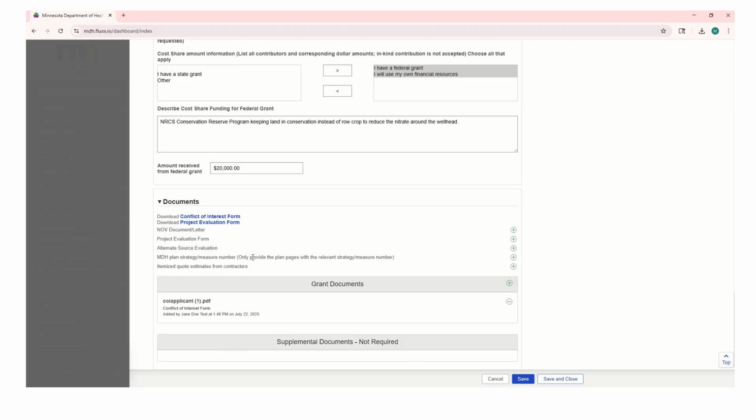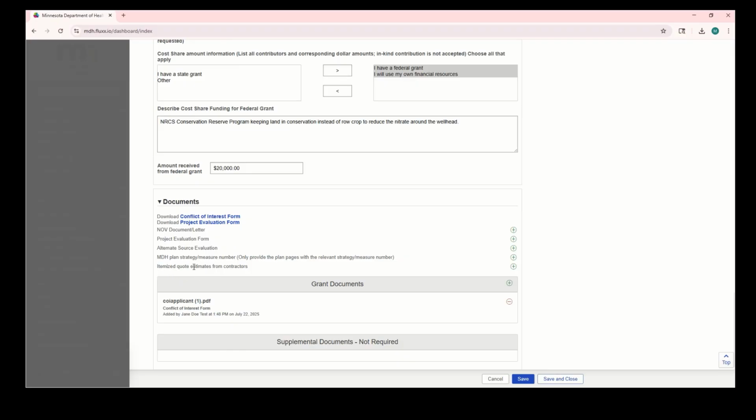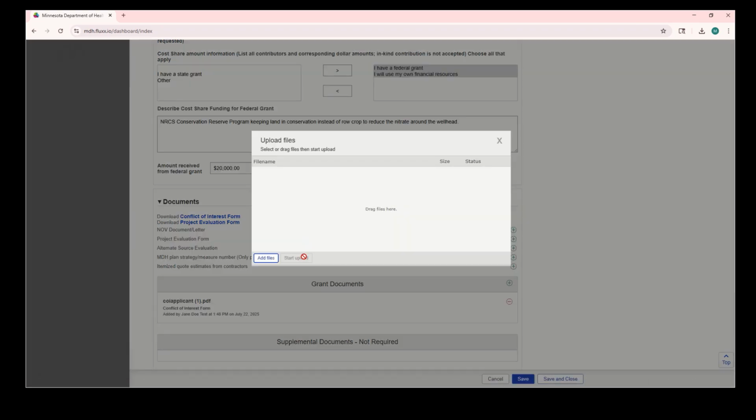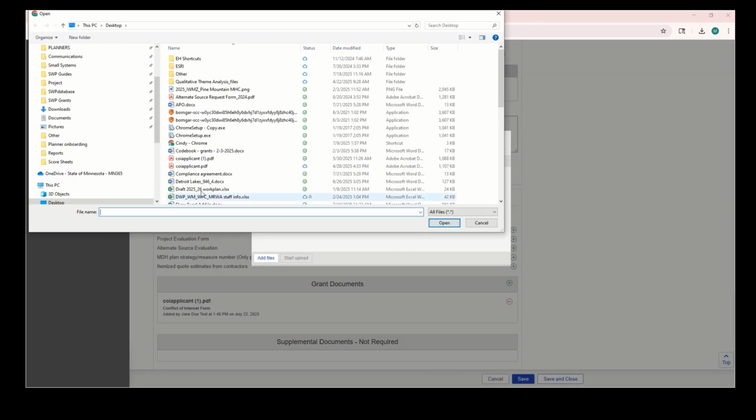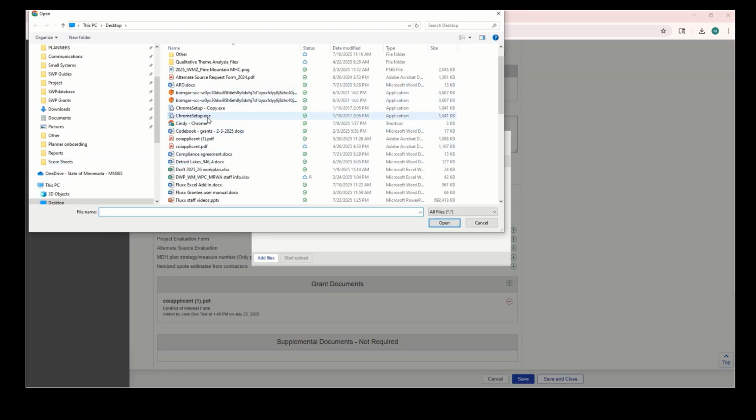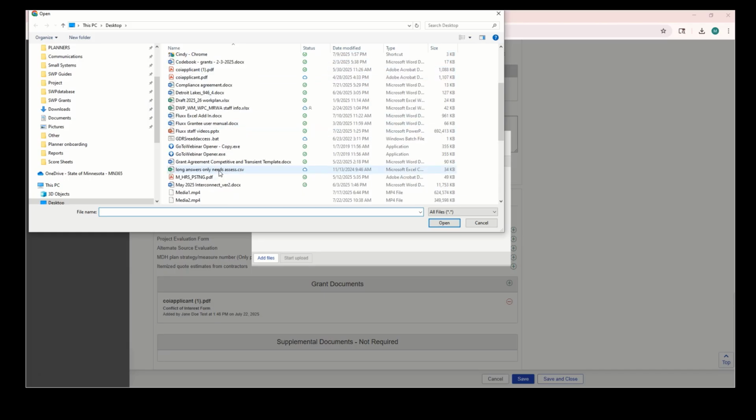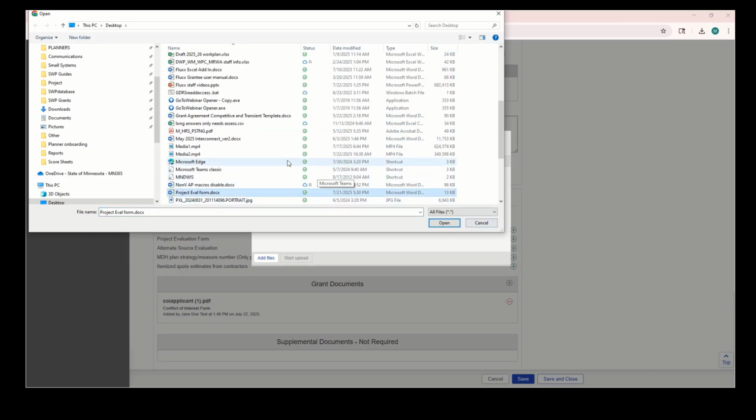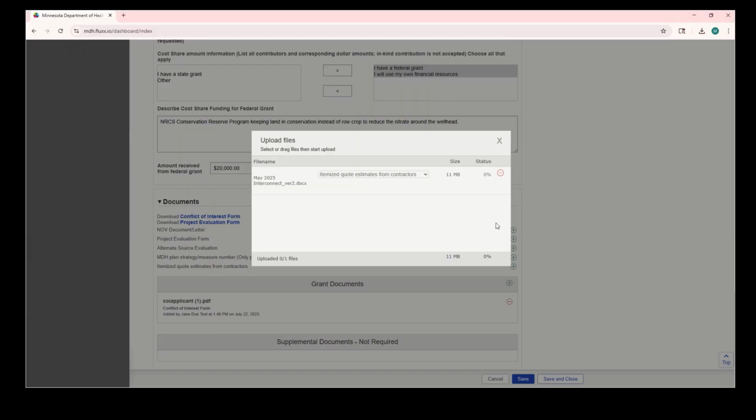And then you can also add things such as an itemized quote from the contractor. Maybe you have an estimate of how much this treatment system is going to cost. If you want to, you can add that. It certainly helps your application, but it is not required. So we're just going to just add whatever for right now.